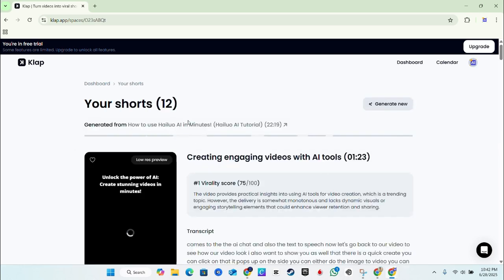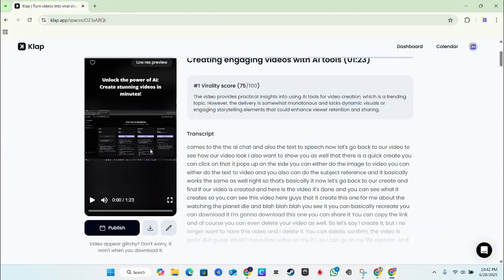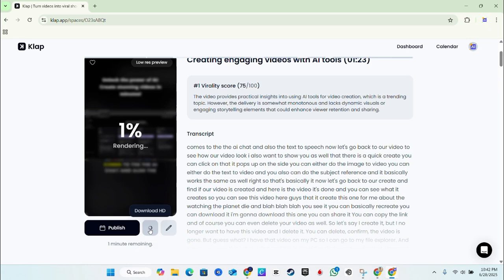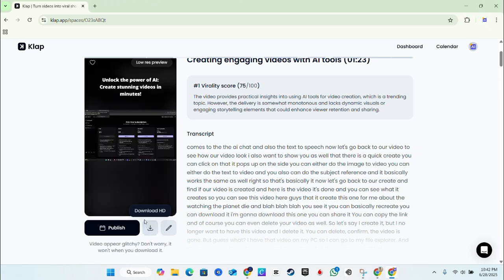And in order to download the video, you want to look to the lower right hand side of each video, and you will see a publish button, a download button, and an edit button. Go ahead and choose the download button. Once you click on download, you'll be able to download those videos.